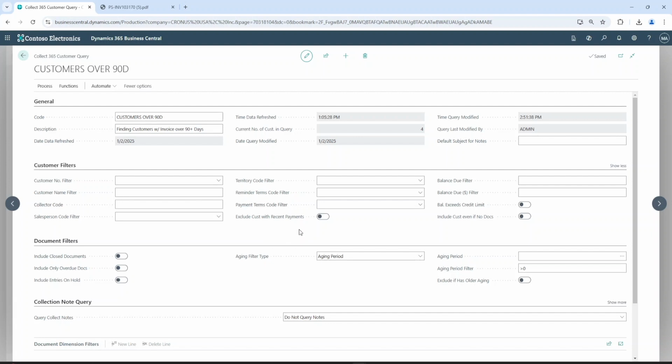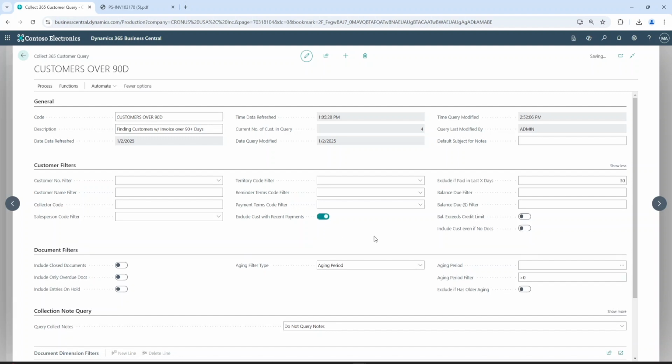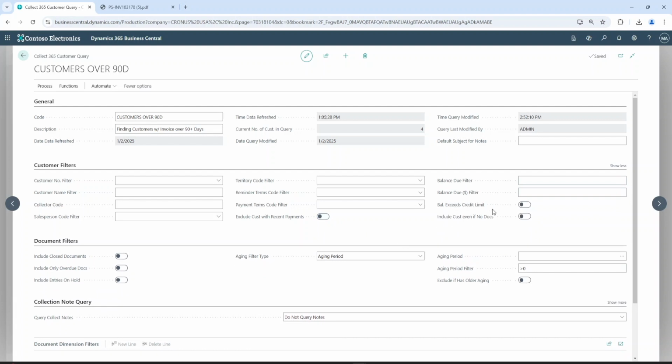We can also exclude customers with recent payments. Let's say if a customer's made a payment within the last 30 days, you'd have the ability to mark that out there. And then we have some balance due filters as well. Down here for the document filters, we can include closed documents, only include overdue documents, and entries on hold. And then you have the ability here to filter by aging, document date, or due date.